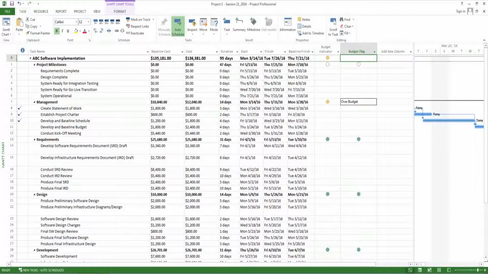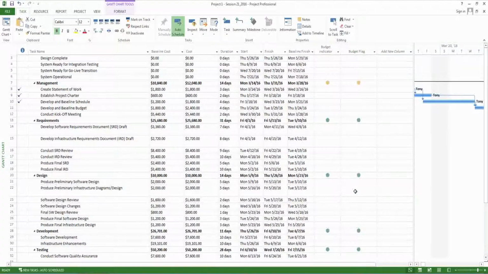You can see yellow means it's over budget. When you hover over it, it tells you it's over budget. These are on budget, and everything's on budget so far.